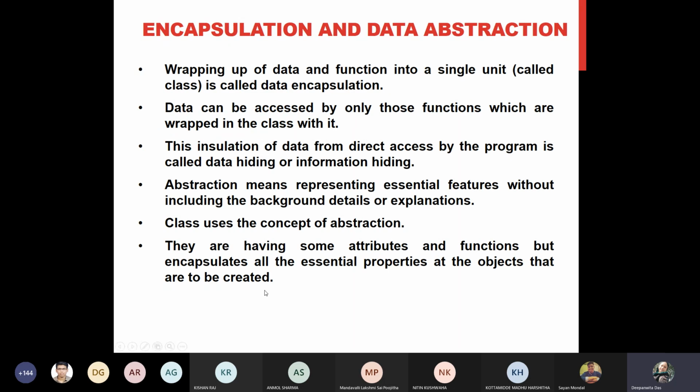That is, representing the essential features without including the background details or explanations. So you know what abstraction is. We normally abstract the view of the data by wrapping up the data and functions into a single unit. We know these are the terms called encapsulation, data hiding, etc. These are very important, and we implement all these essential properties, encapsulation or data abstraction or hiding, through the idea of objects and classes.